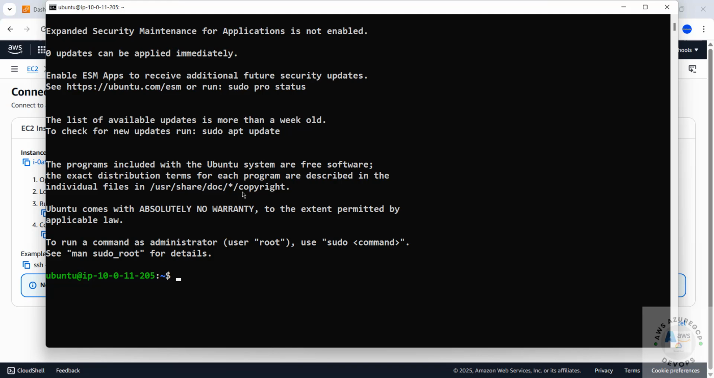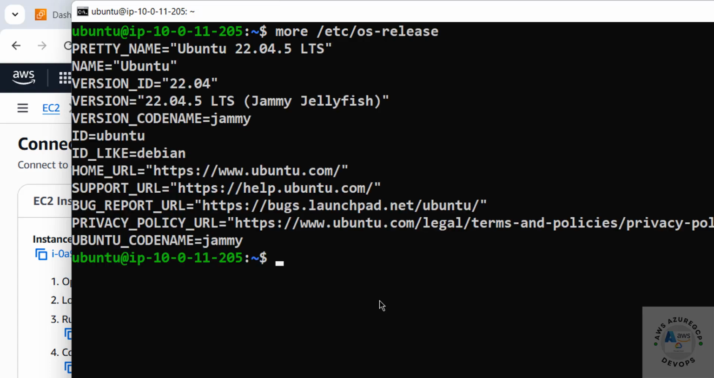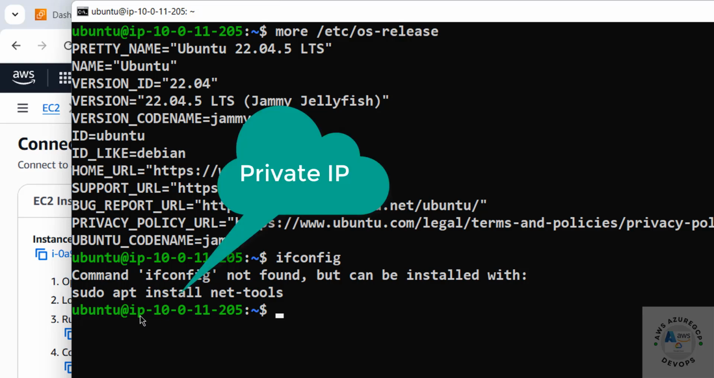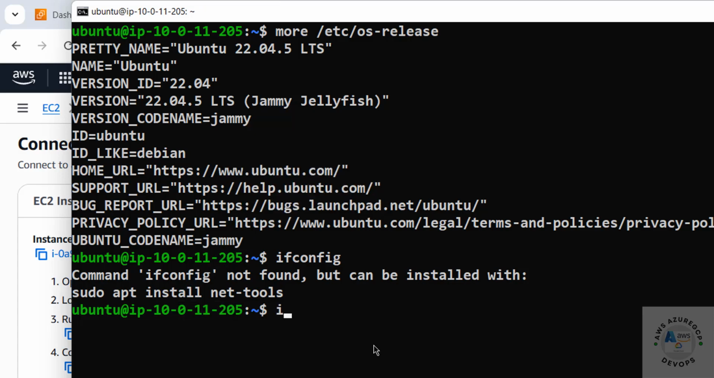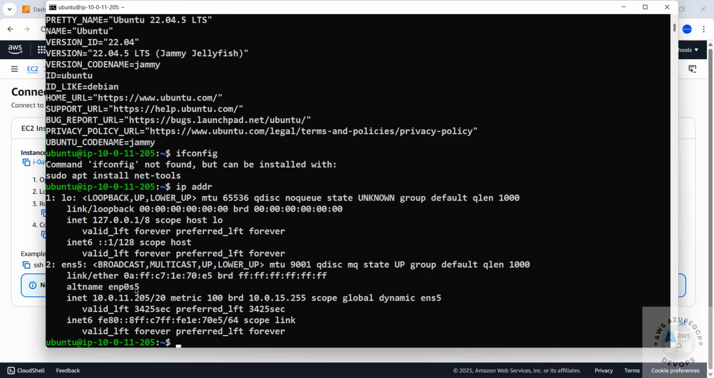Now we will verify the version number. Ctrl L to clear the screen. more /etc/os-release. See, we have connected to Ubuntu 22.04 LTS version. Okay, now verify the IP of this machine. ifconfig will give the local IP. See, ifconfig is not found, but anyway. Okay, we can get the IP of the machine by running ip addr. See, this is the IP of the machine.